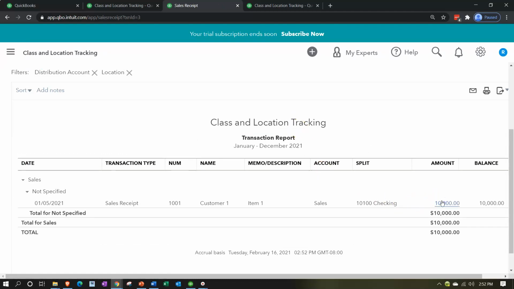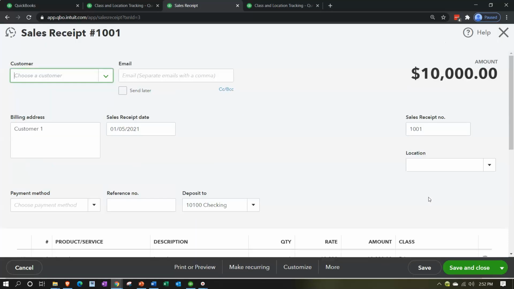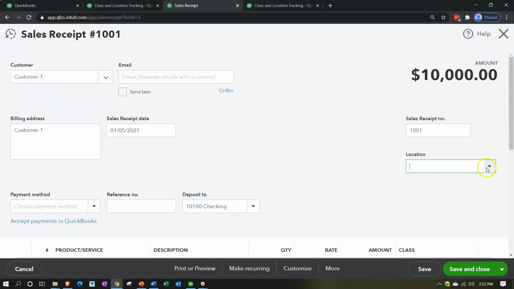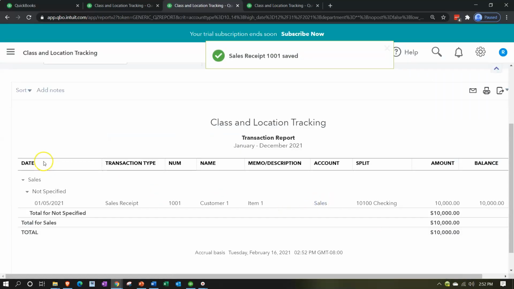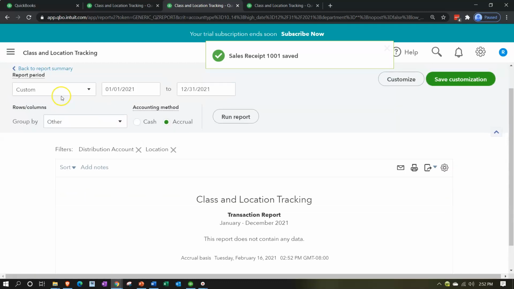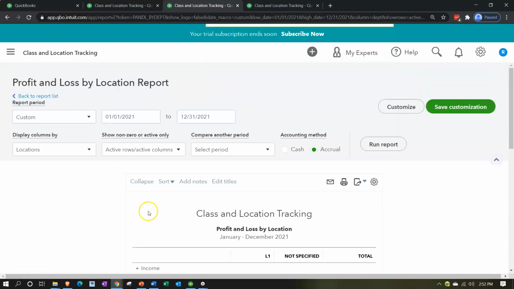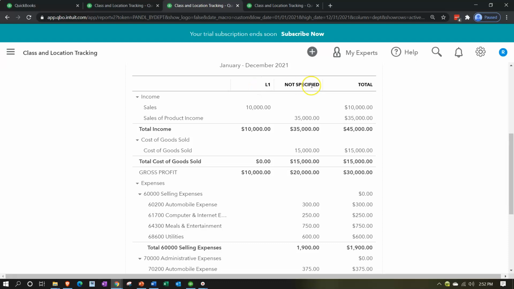This is going to be for the 10,000, and I'm going to allocate this simply to location number 1. So location number 1 for this item, save it and close it. And that has been allocated out. I'm going to go back then to my report. And so now I've got location 1 and not specified.